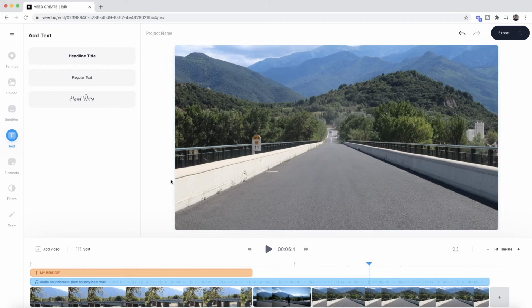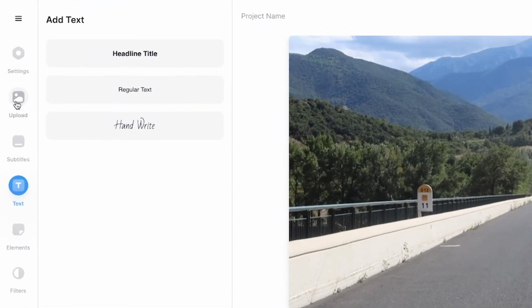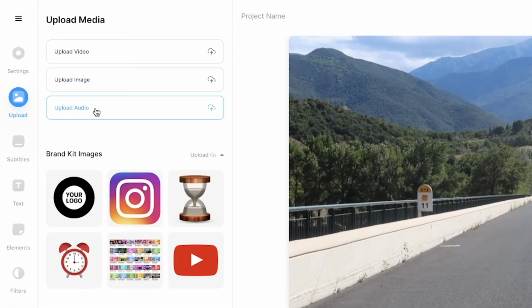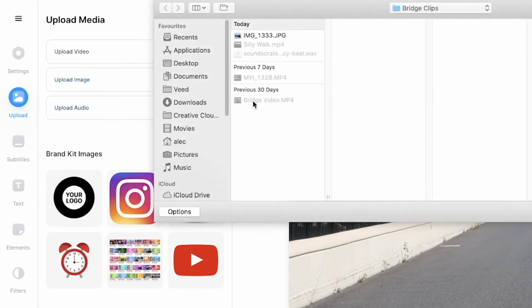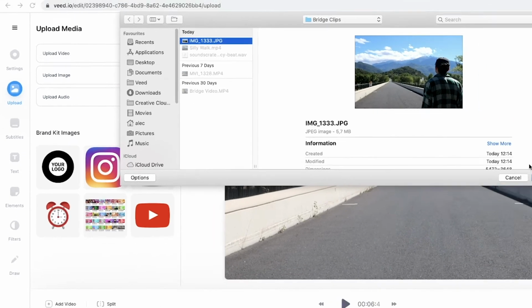And now the next step is how to add a picture to your video montage, which is a very similar process to adding our audio. Now we're going to add some images. To do this, we're going to go back to the upload tab in the left toolbar. And this time, instead of selecting upload audio, we select upload image. So if we click upload image, again, browse through our documents and select the image we want to upload.